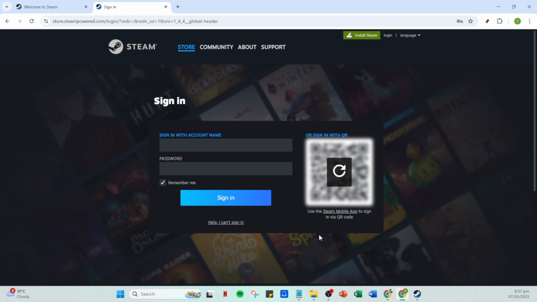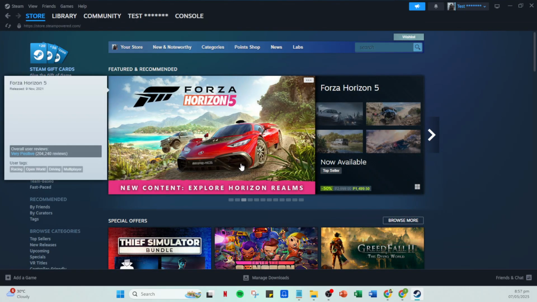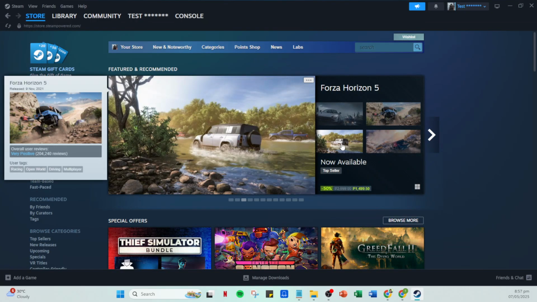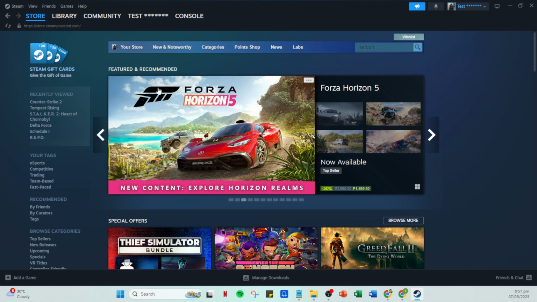Now that you're logged into Steam, you should find yourself on your Steam homepage. Take a moment to get familiar with the layout if you're not already. From here, look towards the top of the page where you will find a tab labelled Store. Clicking on this will transition you to the main shopping area of Steam.